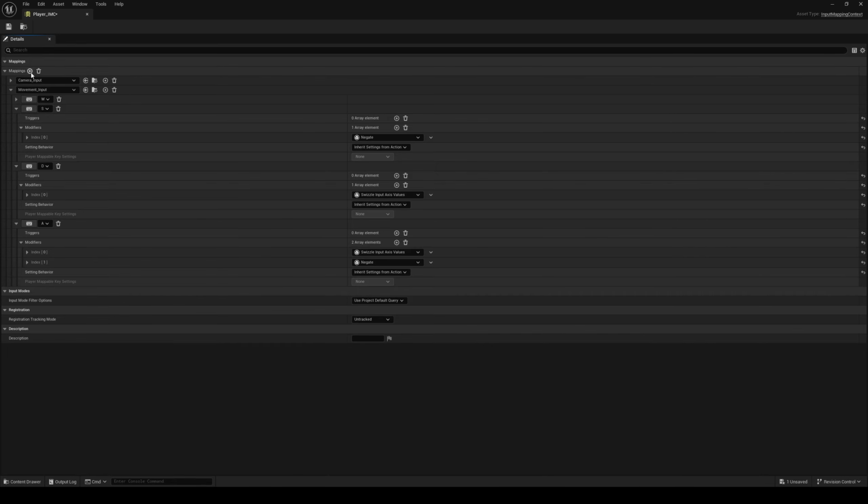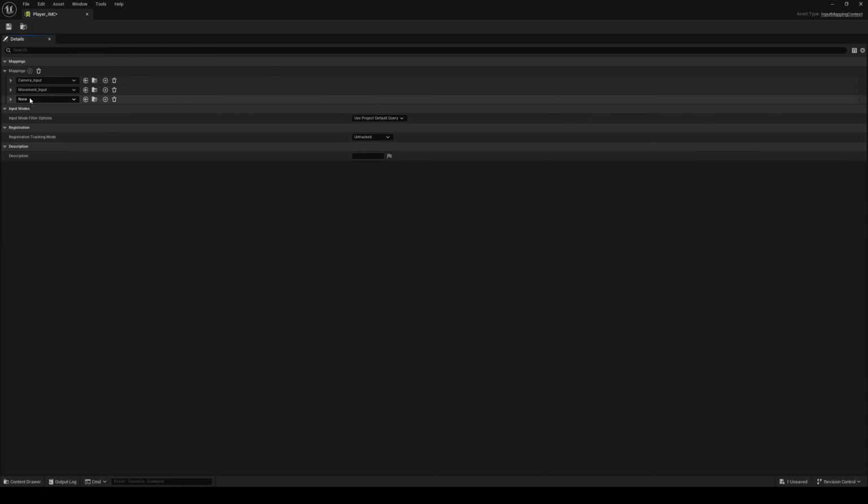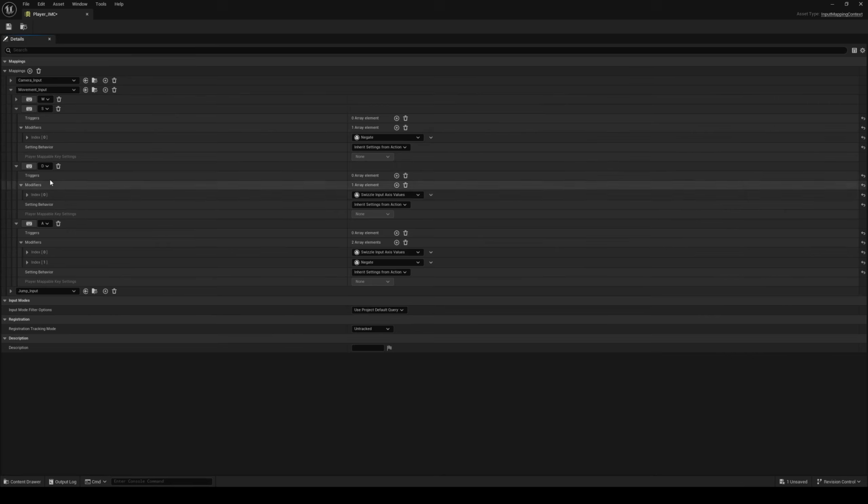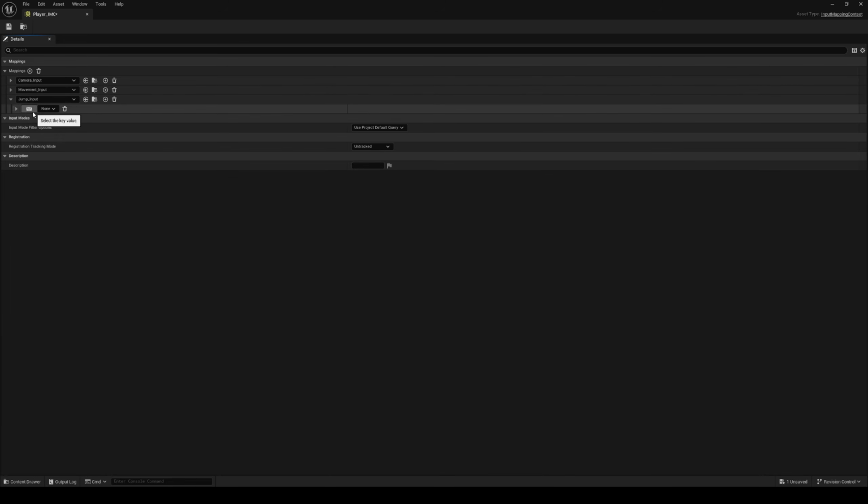Here, create a new input and assign it to the jump input we just made. Under jump input, let's assign a key. I will use the spacebar. You can either find it under keyboard or just press the key directly. When it is assigned, save and close.